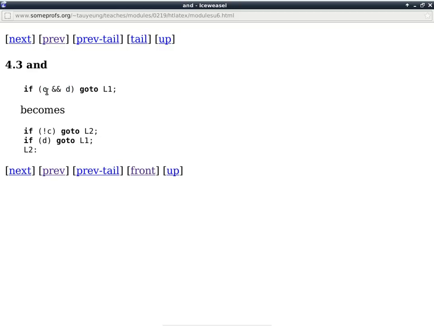So in this case, if C and D go to L1, it means if C is false, don't bother to evaluate D, just go to L2 already. If C is true, then we'll fall through, and then we'll evaluate D. If D is also true, then we go to L1. So together, these three lines will implement the same logic as this one line here, and we are converting something that has a conjunction into two things that do not have a conjunction. Now, one does have a negation, but remember what I said about negation? Most of the time, it can be simplified out without complicating the code itself.